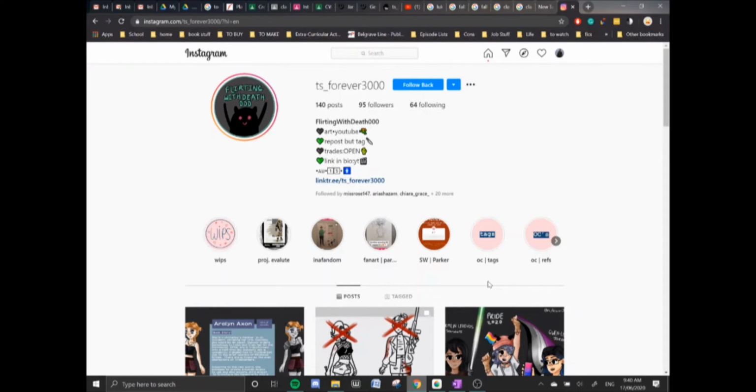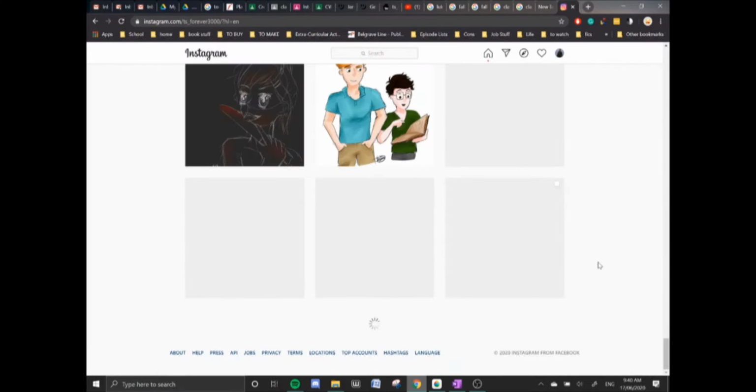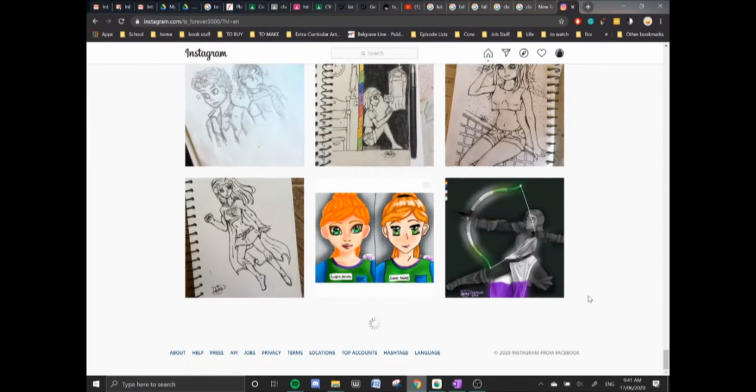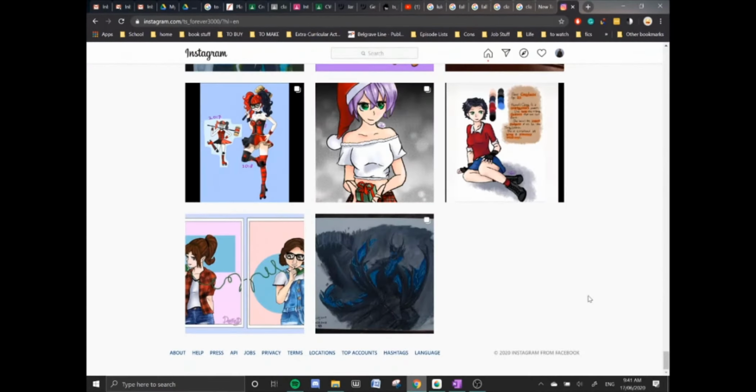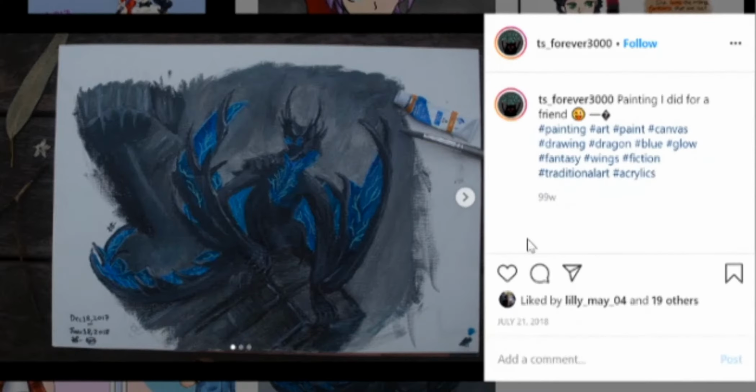I use references as all artists do. Yeah, I'm just going to scroll to the very bottom. Fun fact, I actually had 2 Instagram accounts, my original one, and then I deleted it because it sucked, and then I started this one. So this is some old art, so you might recognize some of these. So we have this lovely dragon piece I did for a friend back in the day, 99 weeks. See, 2018 was the end of my beginner phase.